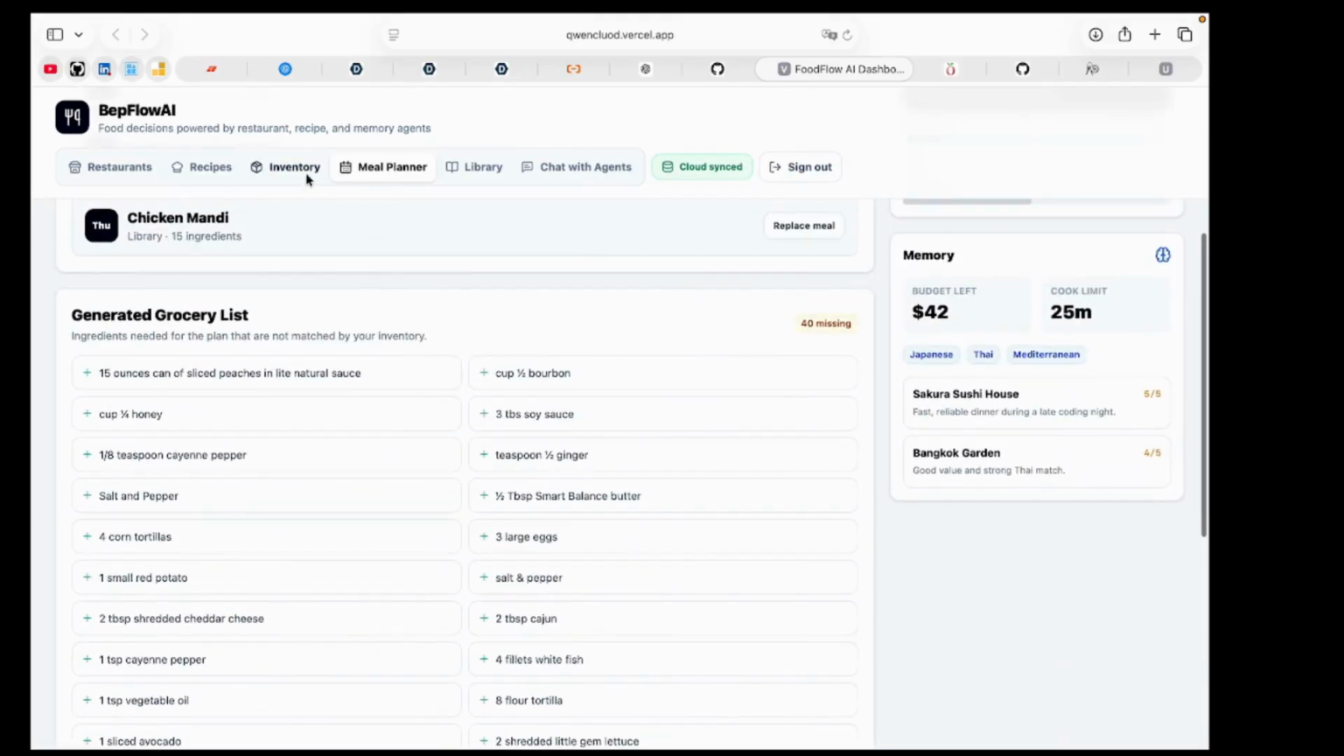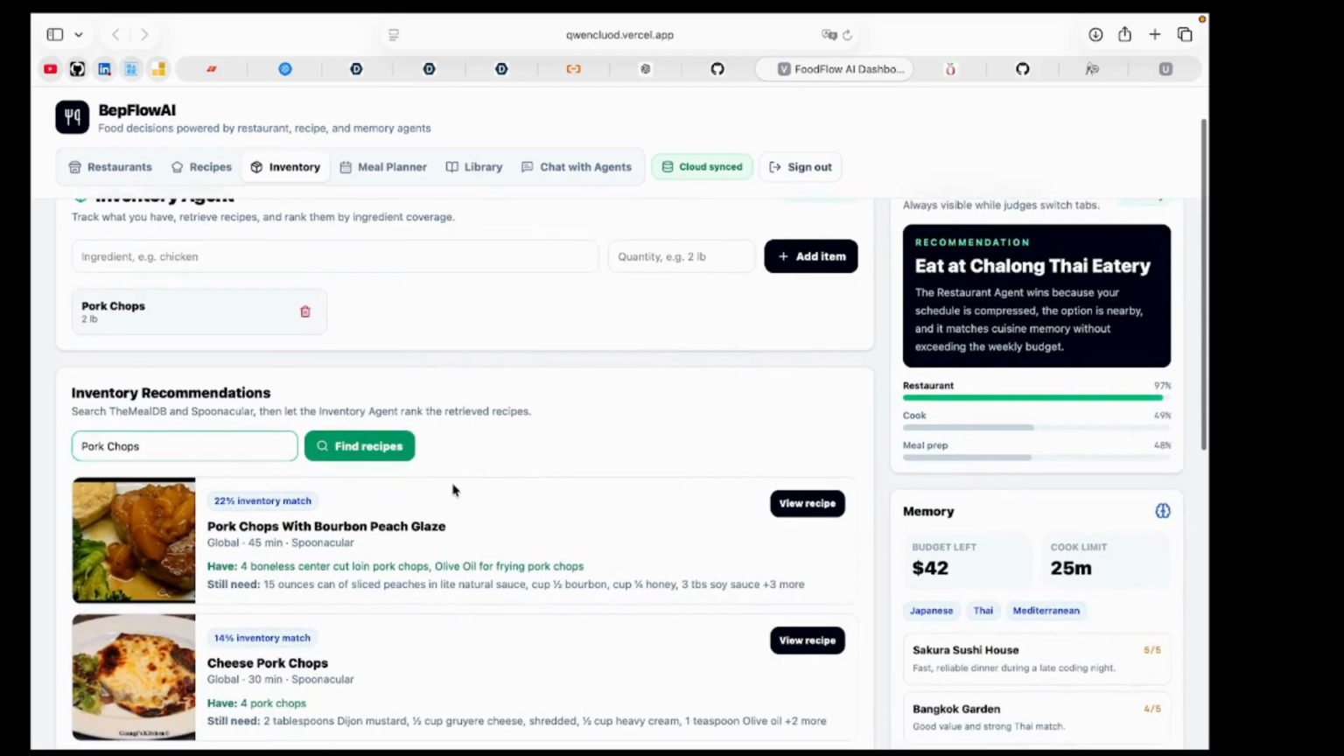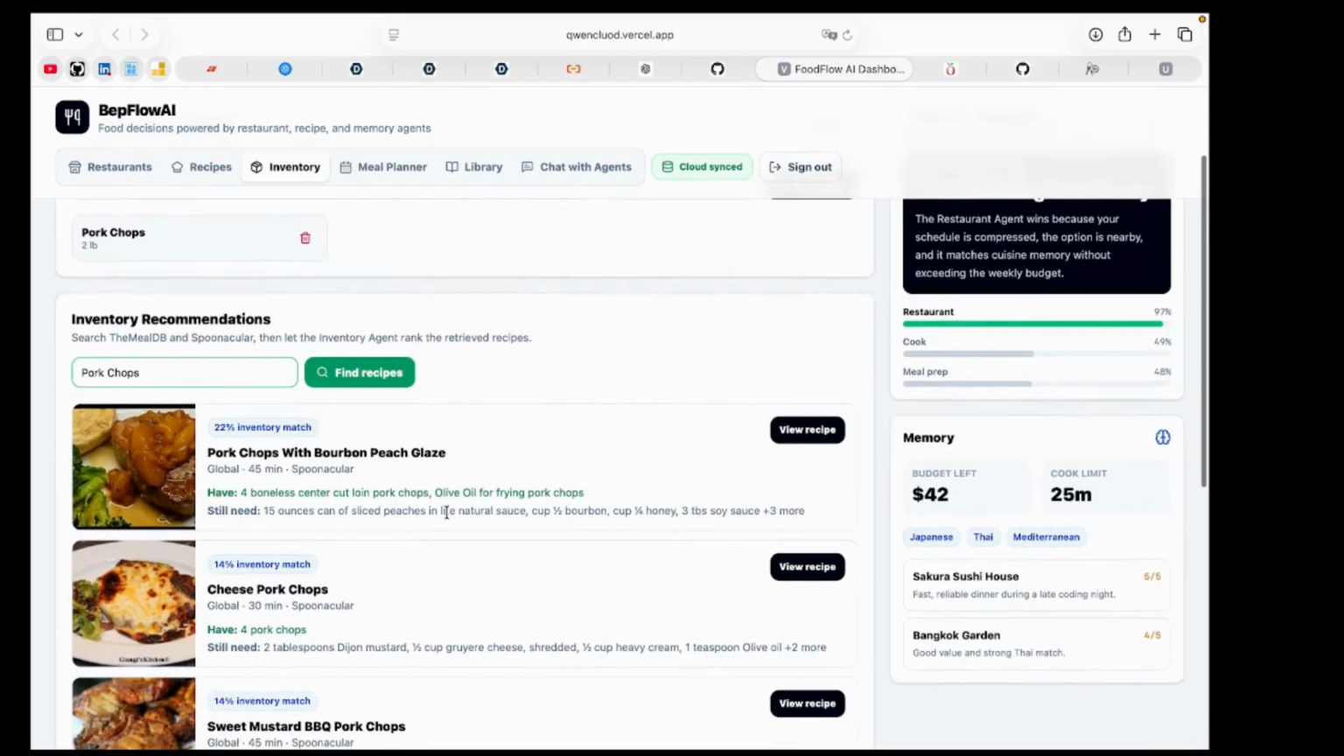Or if you just have something in the fridge, I would love to, perhaps, finish the pork chops that I bought from the store. It will search for the matching recipe and see what else you need to have.